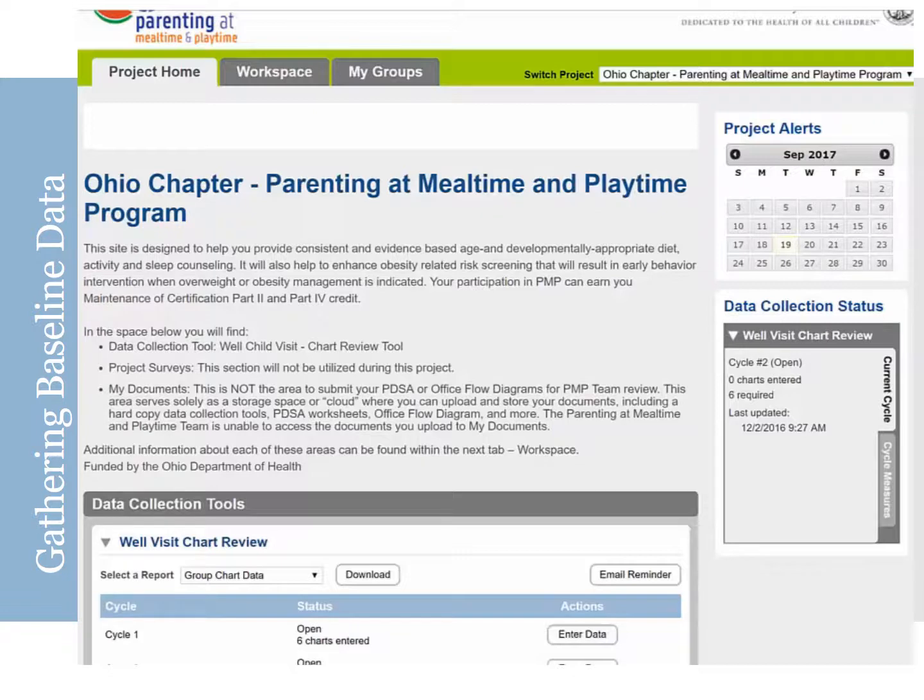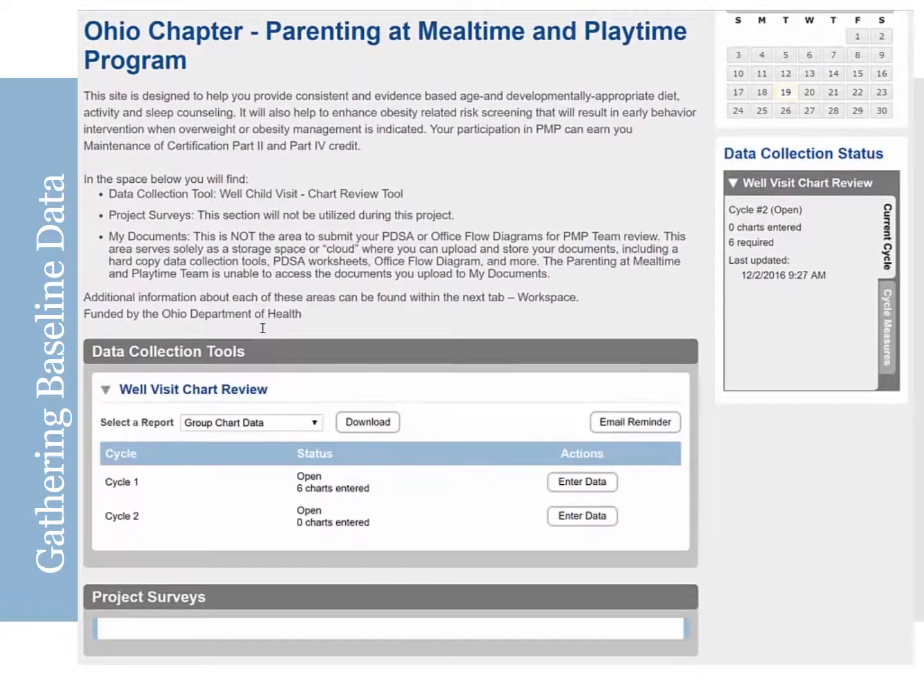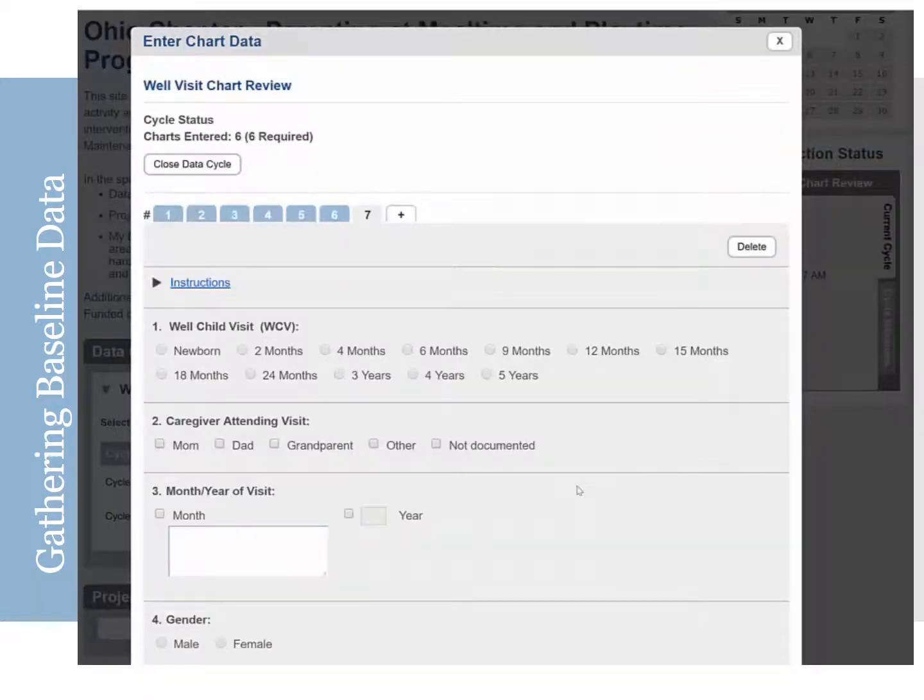Once that's complete, you'll come back to the project homepage and scroll down to the chart review tool. I have cycle 1 currently open, and I've entered 6 charts so I can show you what to look for as you're entering your data, as well as how to close out the cycle. So I'm going to walk you through my last chart that I've entered and the different components that I put in there. Since I haven't closed the cycle out, you'll notice I'm on chart 7.